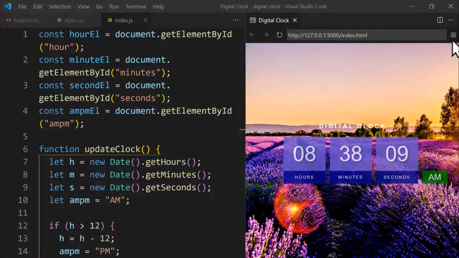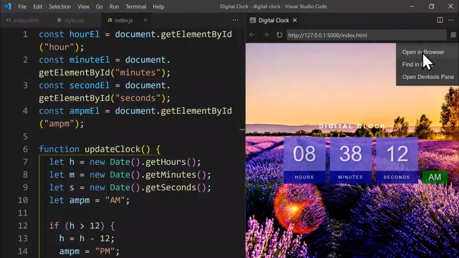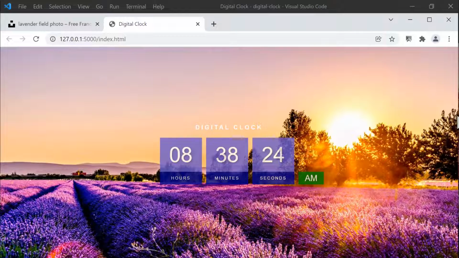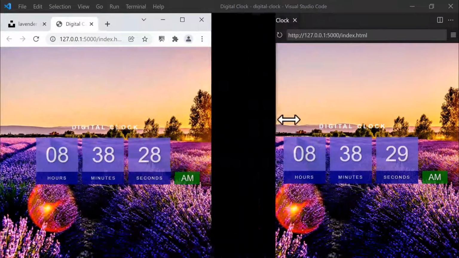Let's check the project inside the browser as well. So we open it inside the browser. As you can see now, we have correctly showing the time. Let's decrease the size, and you can see it's responsive too.